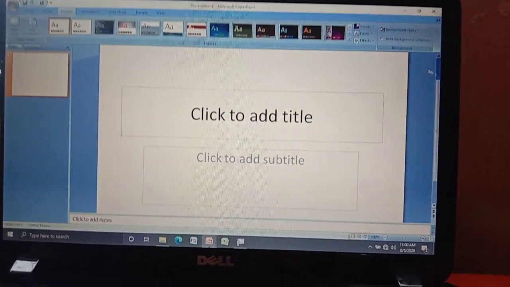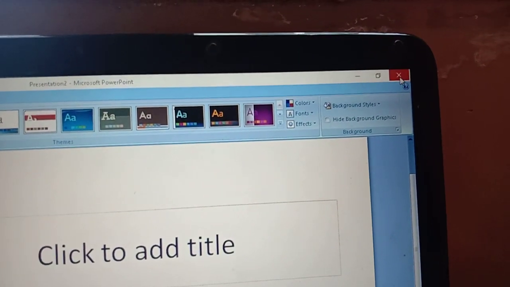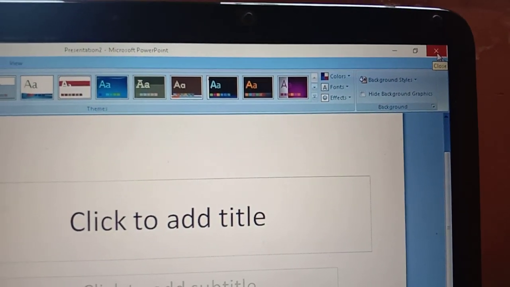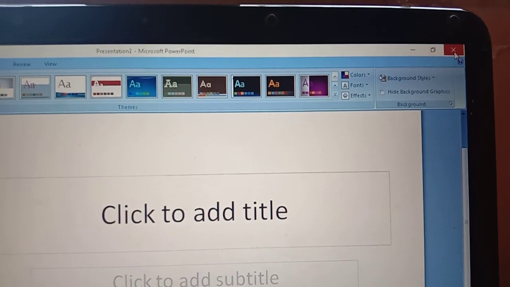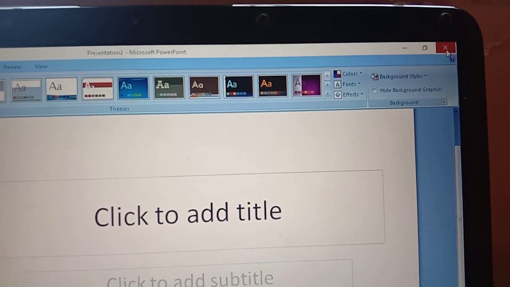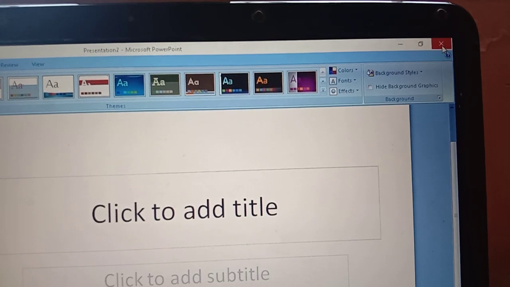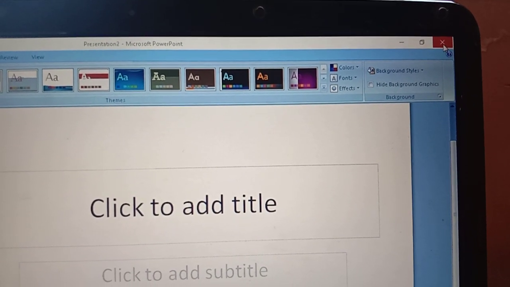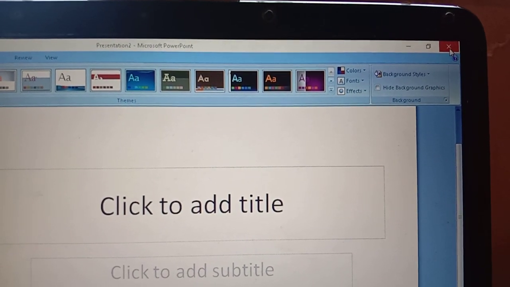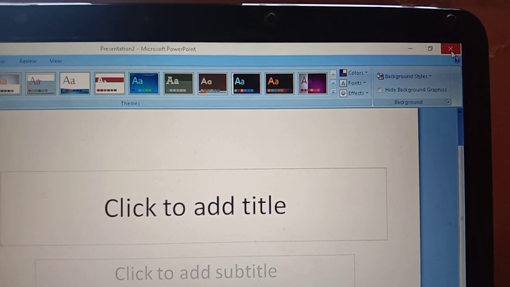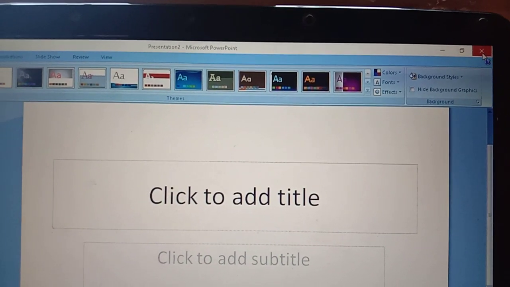Next we are going to read about minimize, maximize and close. In 3rd standard we learned this in the Paint concept, right? This is the control button. Under the control button we have 3 buttons: minimize, maximize or restore, and close. Same concept. If you click the minimize button, it will move to your taskbar. If you click the maximize button, it will enlarge your screen to its maximum size. The close button helps us to close the window.